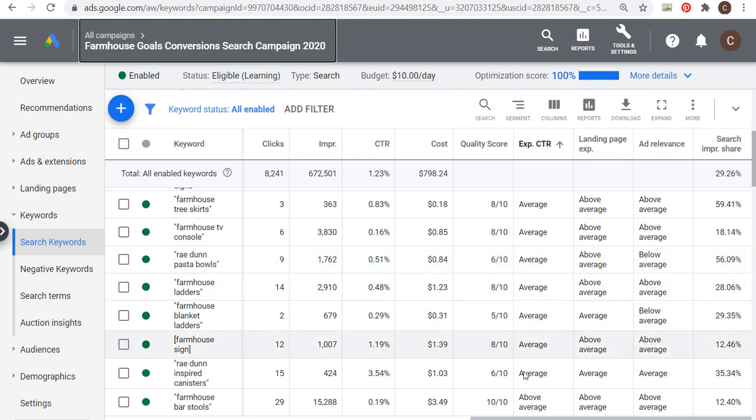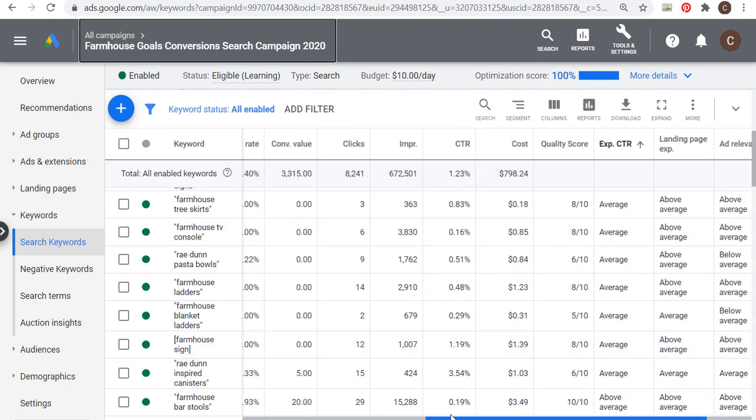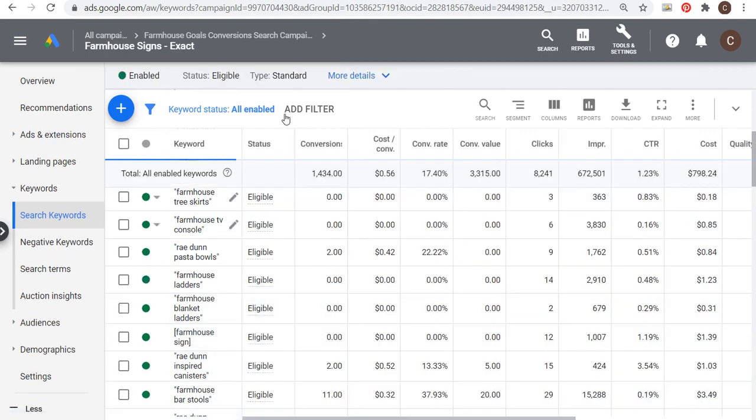If I was going to go ahead and try to improve the click-through rate, let's just say for farmhouse sign, what I would do first is just go into the individual ad group here.